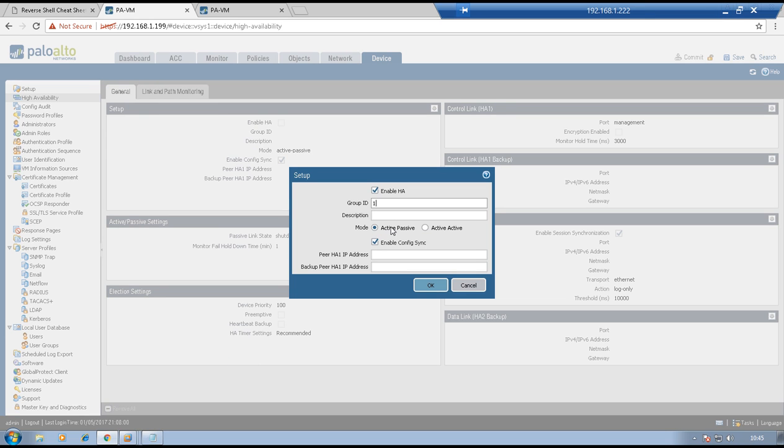Group ID has to be same on both the firewalls, so I have selected the number as 1. Mode is either active passive or active active. So this video will focus on active passive, so we will select this option. Then enable config synchronization. This configuration setting will help in replicating dynamic or runtime objects from firewall 1 to firewall 2. So this has to be enabled.